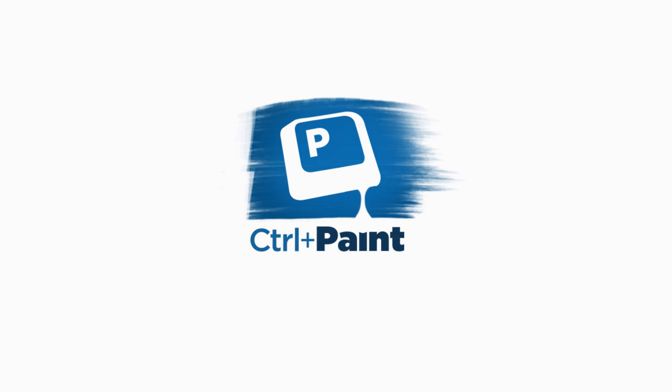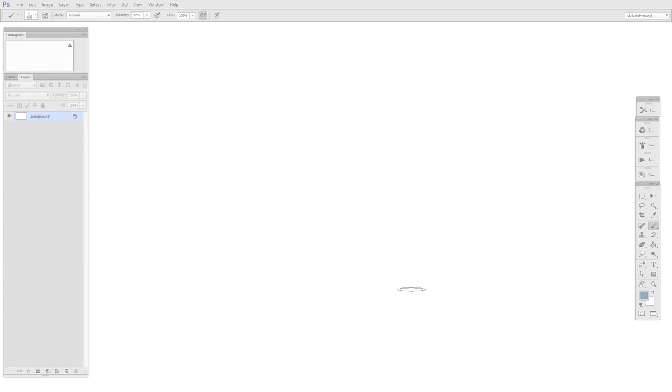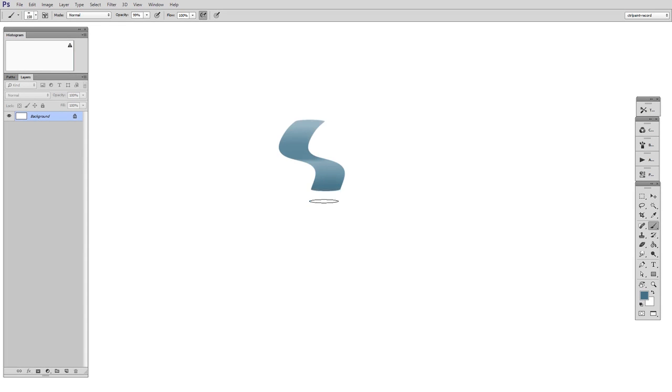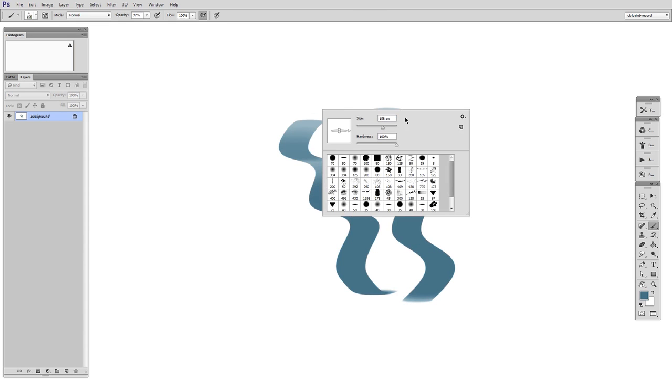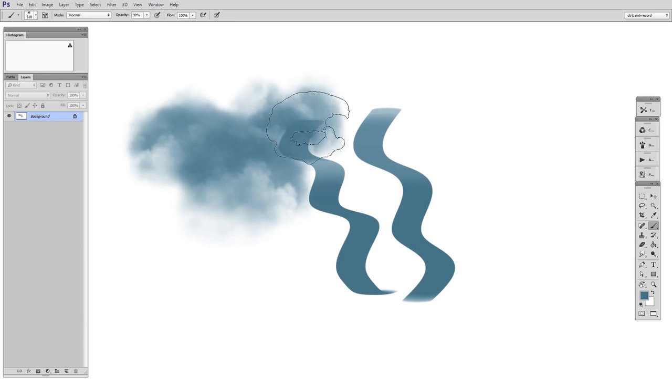Hey guys, this is Matt Core from Ctrl+Paint.com, and as we continue talking about getting organized in Photoshop, I think we have to talk about your custom brushes. Because when I'm painting here, I use a lot of the flat, round, and soft brushes, but sometimes it's nice to have these very specific custom brushes to do really specific shapes.